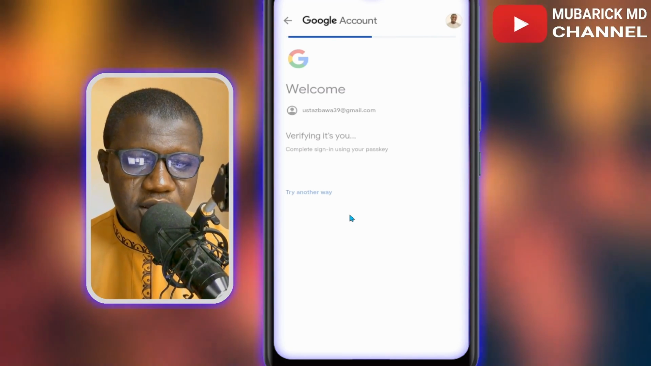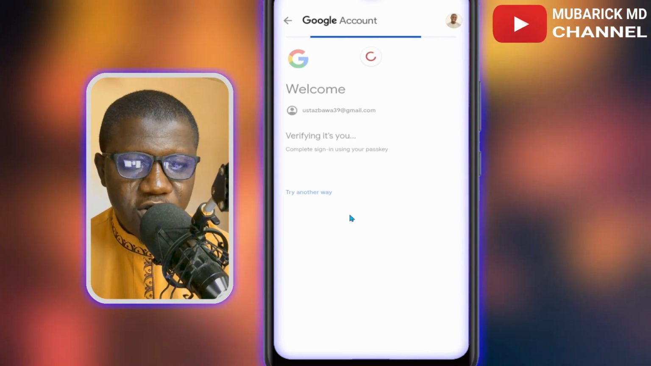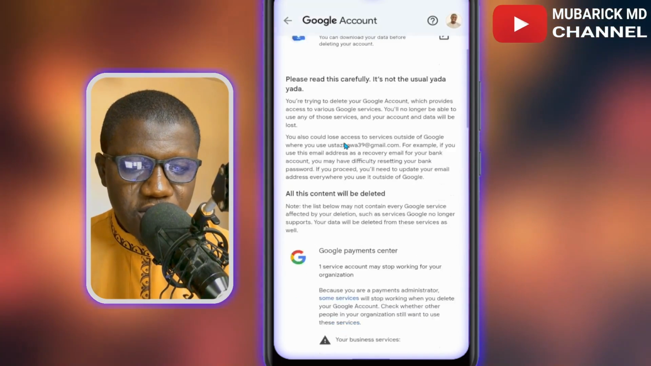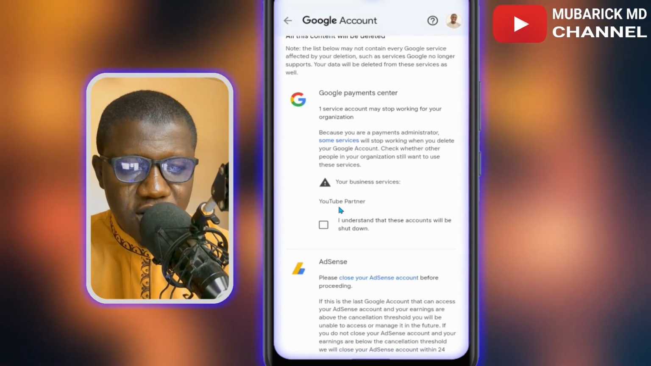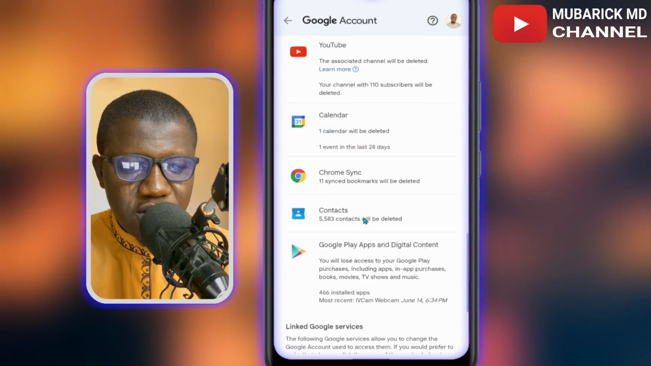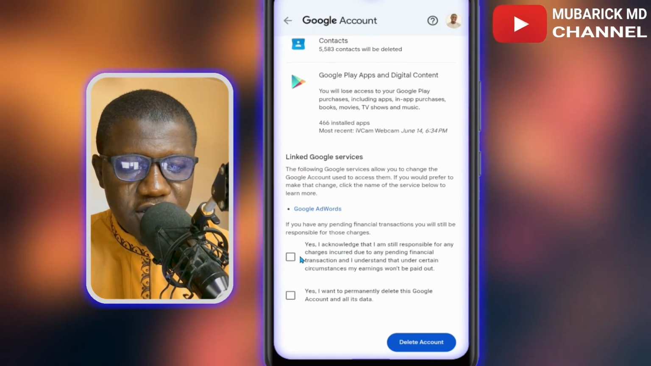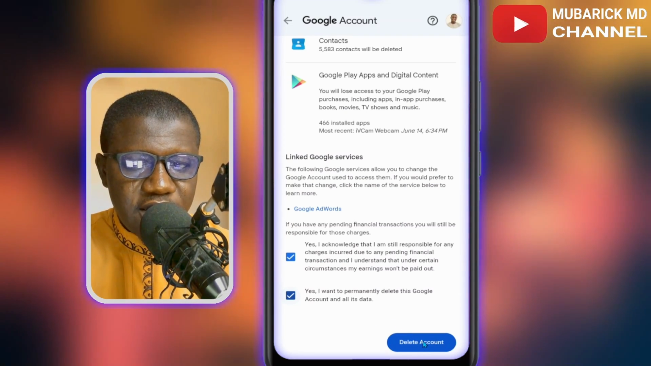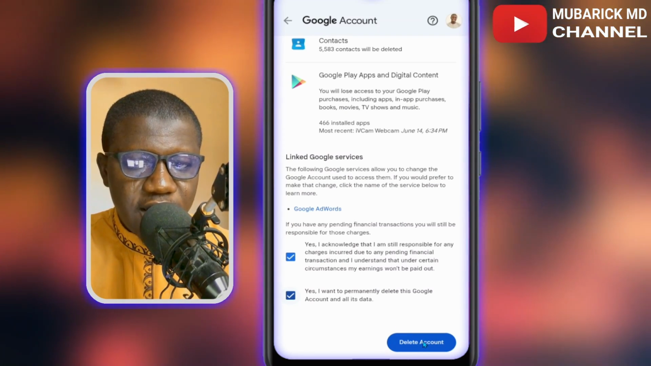After verifying, allow it a bit of moment to finish loading, and you'll be prompted that you should read this carefully. So continue to scroll down and make sure you tick this box, and then continue to scroll down again, and then proceed to tick this couple of boxes. Then after that, continue to tap on delete account, and that is it. You have successfully deleted your Google account permanently.